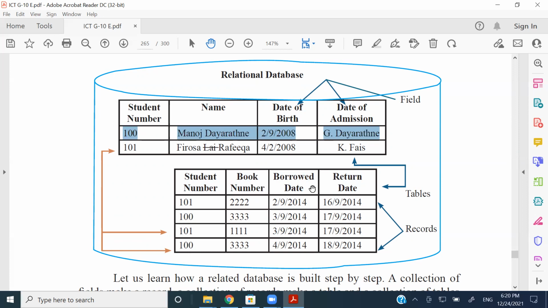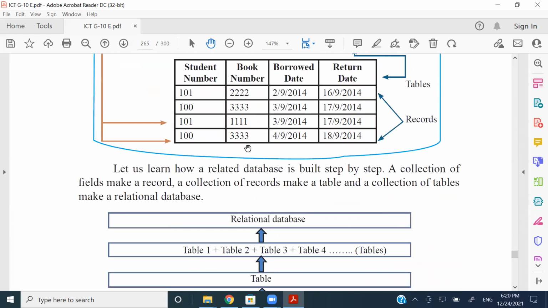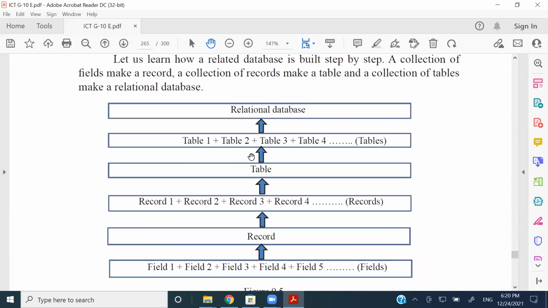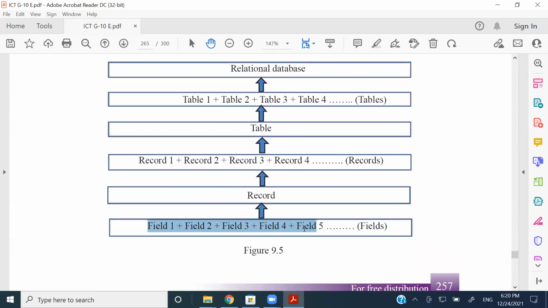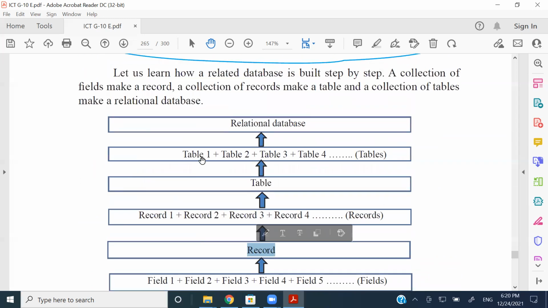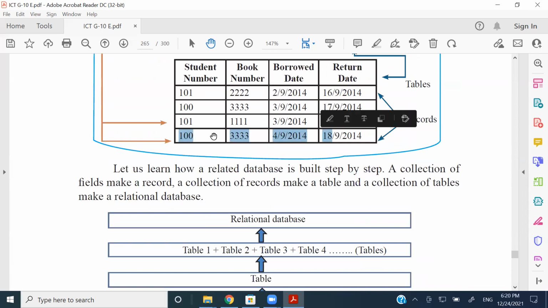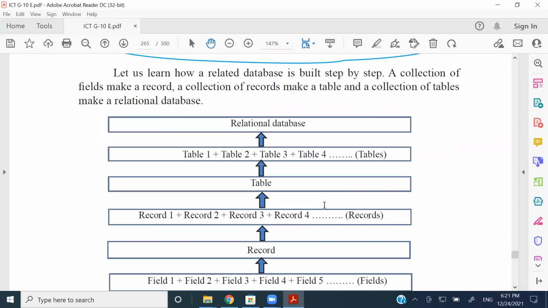Right? So these records, how is the data inside a record created? It is a collection of fields. That's why I told you a collection of fields creates a record, and a collection of records, once you take all these records together, is the one which completes the table, right? So that is the nature of the database, how these fields and the records are helping to create a database.